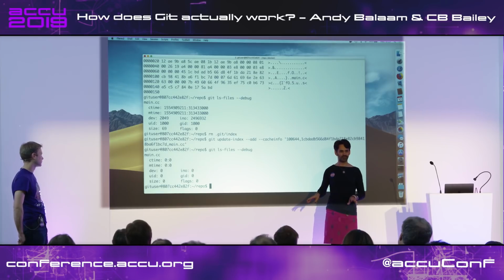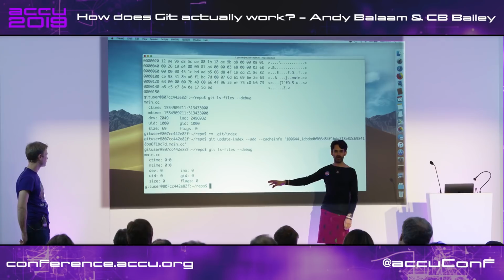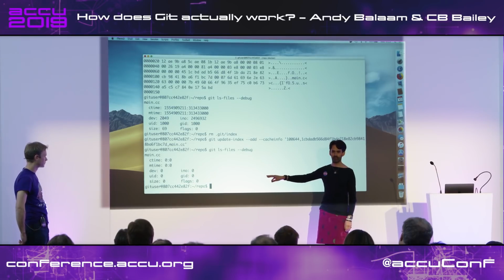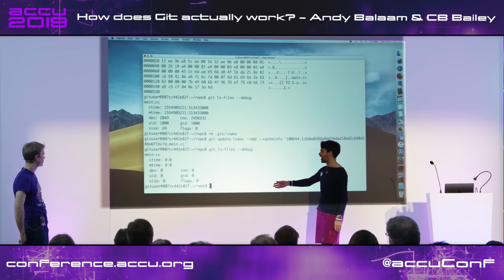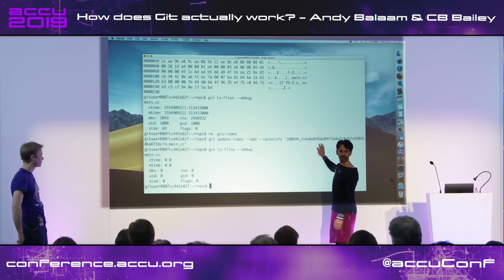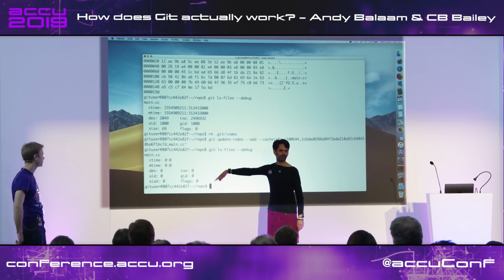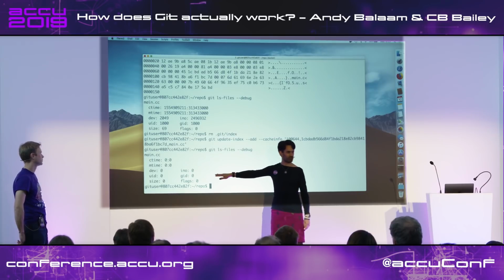I told you that it was a stat cache. But when I just kind of said, here's the cache info, this is the blob that I want to stage at this particular path. When I do update index with that, I haven't told it to look on disk. So it doesn't look on disk. So it doesn't have any stat information on disk to store there.